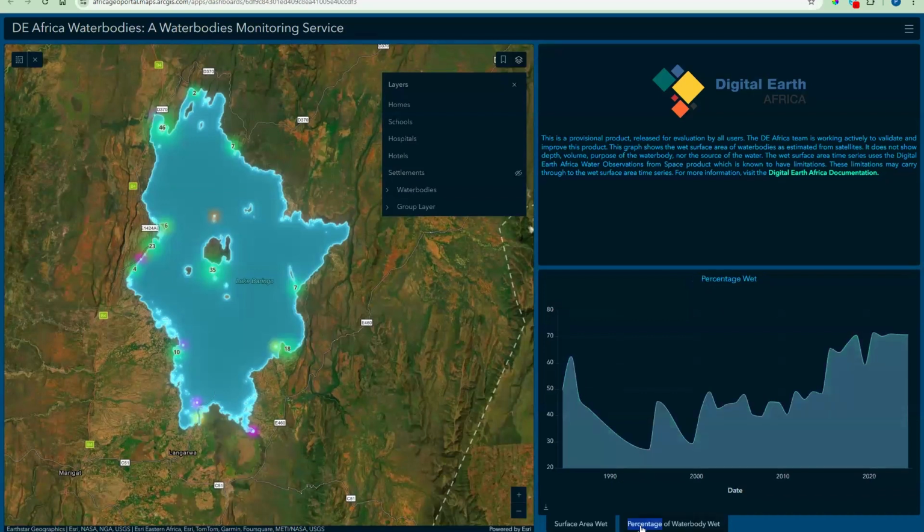Again, we can look at this in terms of percentage, whereby we are seeing what percent of the entire water body has been classified as wet. And these provide useful insights in terms of getting an understanding of the different water bodies we have, the extent and how it affects the surrounding population and infrastructure in place.